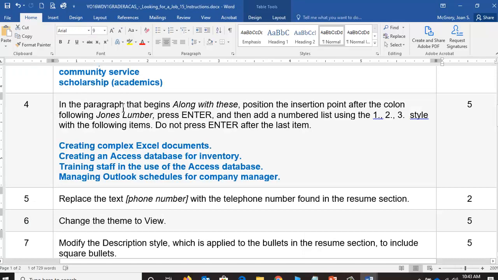So it says in the paragraph that begins, along with these, comma, position the insertion point after the colon following Jones Lumber and press Enter. Then add a numbered list using 1, 2, 3 style with the following items. Do not press enter after the last item. Okay, so I need to find that paragraph.